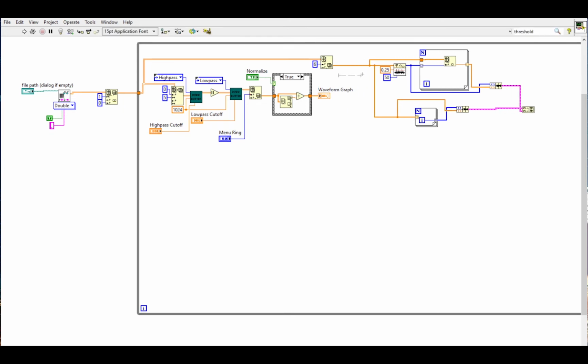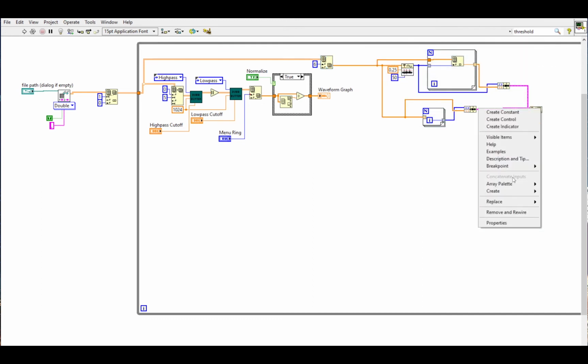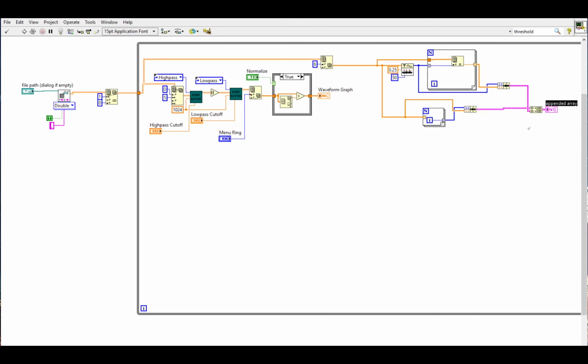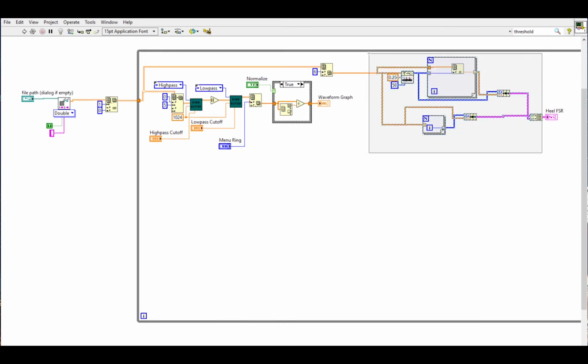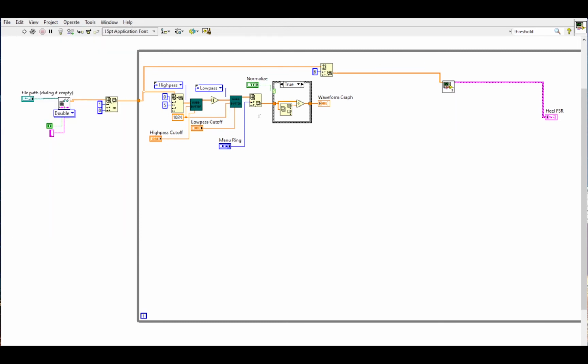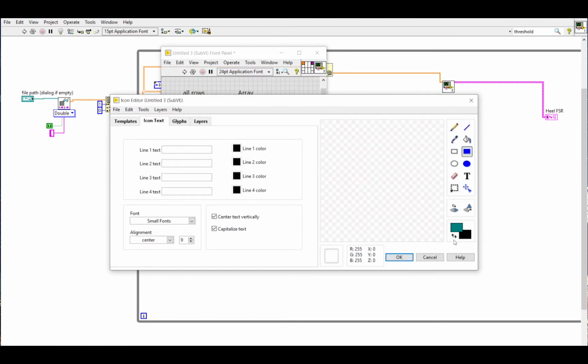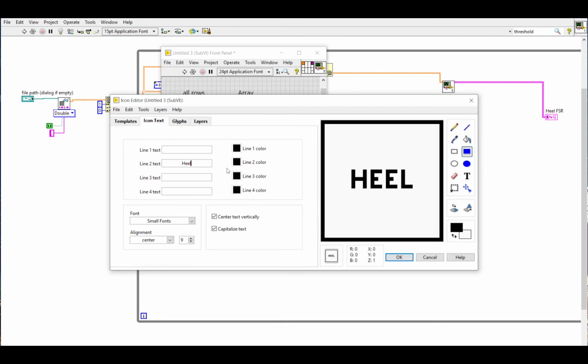Now, in order to clean up our code, a good thing to do is create a subVI out of this function. So we can select our code. Before doing that, let's create an indicator. Now we'll select our code, go to Edit, and create subVI. And we'll just call this heel FSR.